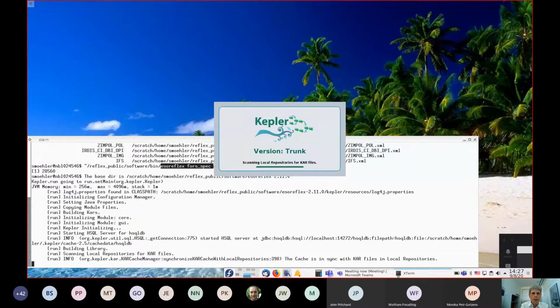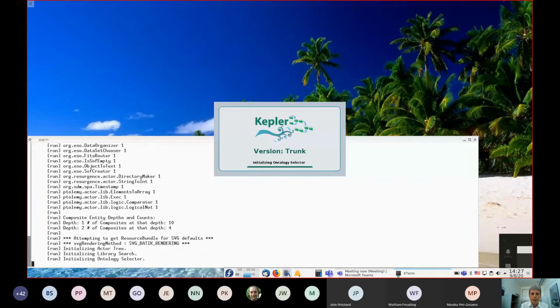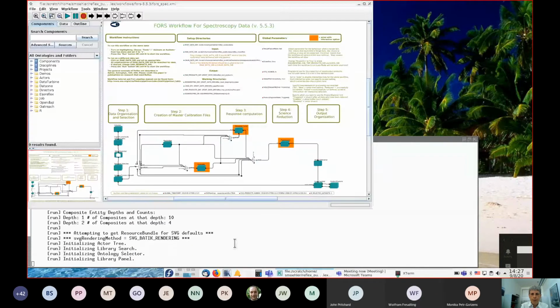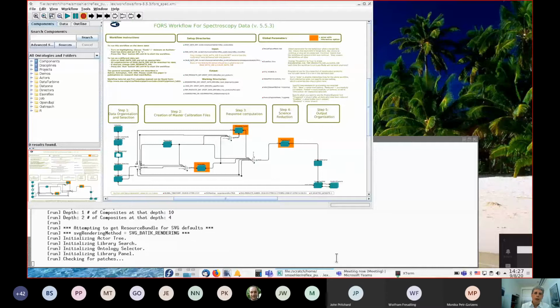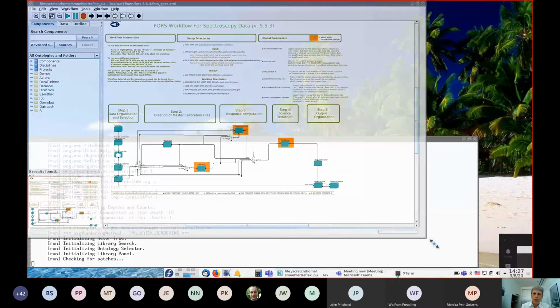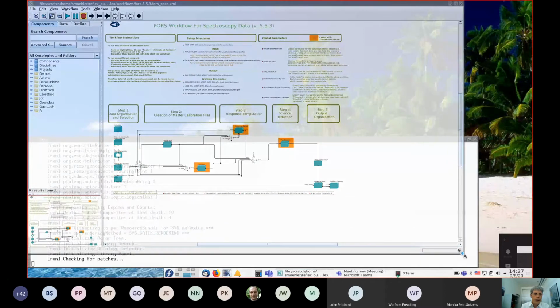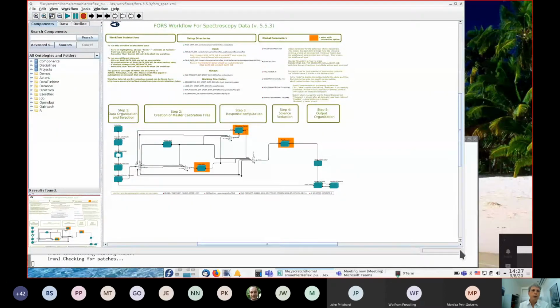You see the Kepler window that pops up when you call ESO Reflex the first time. This usually takes a bit longer because it has to perform more checks. So here you see now the FORS spectroscopy workflow. So let me just enlarge the window a bit. And then I can show you immediately one very useful button.